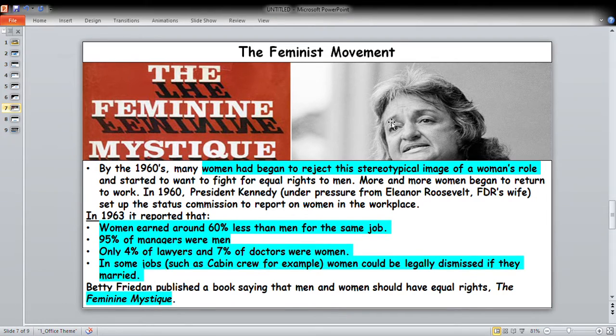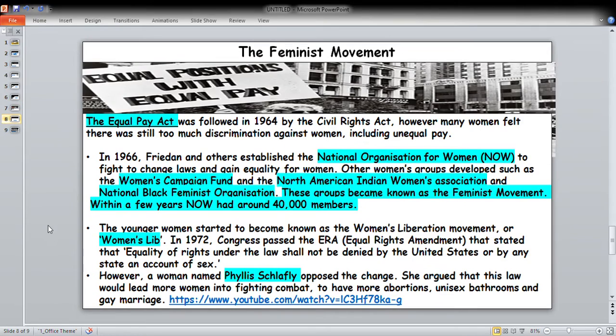Betty Friedan, pictured here, published this book saying that men and women should have equal rights and women should question their status. They shouldn't just accept that stereotypical image. So this was the beginnings of the feminist movement. Pause this video here to note what they were asking for and what the problem was between men and women. And when you come back to me, we're going to look at the results, what these women did to try and solve the problem.